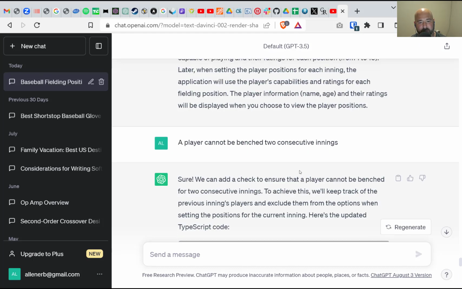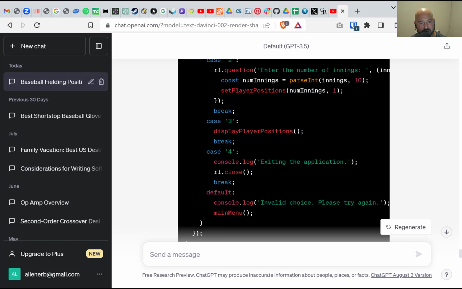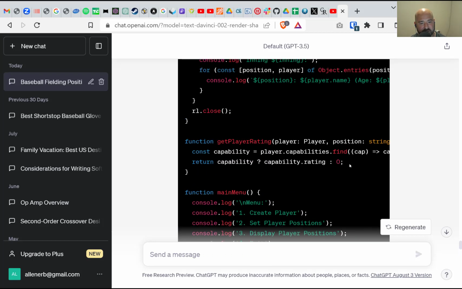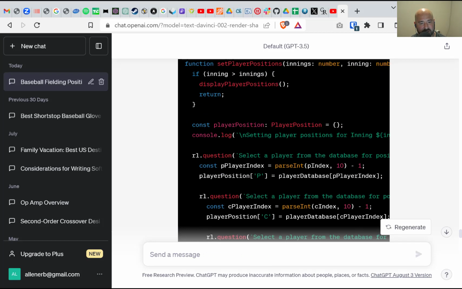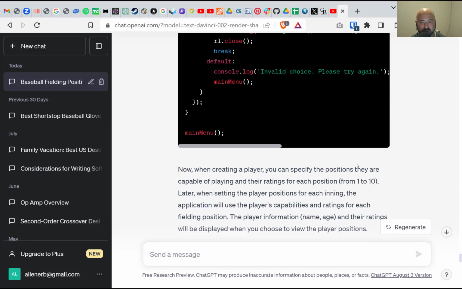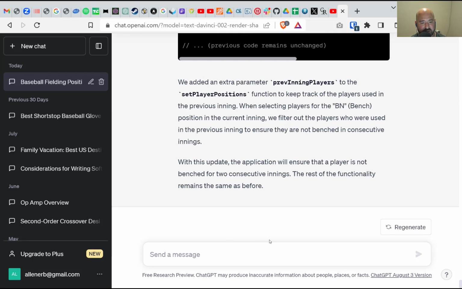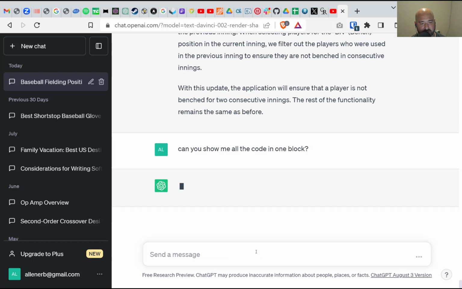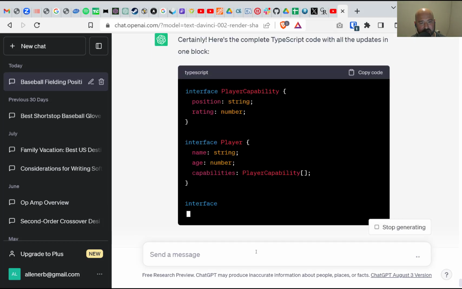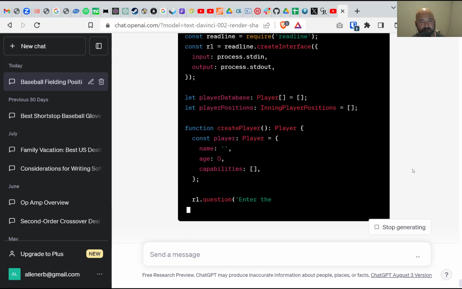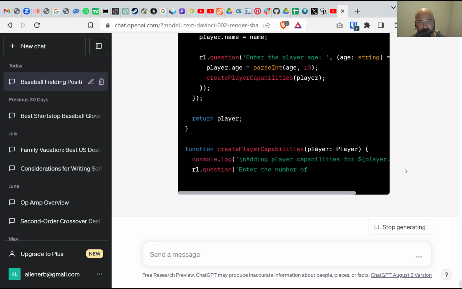In this player database thing, if we scroll back up here, where was it? Let's see. Actually, instead of doing all this, let's say, can you show me all the code in one block? I don't even know if it'll do that. Certainly. Oh, sweet. So here's the complete code. All right. So pretty sweet.